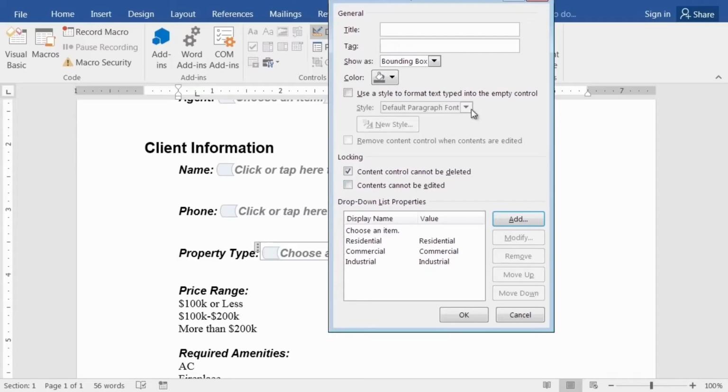So here's what your property should look like. Make sure that the content control can't be deleted. I put the emphasis on the wrong syllable there. It's not a control that's kind of content. It's the content control can't be deleted. And then here is what I added: residential, commercial, industrial, and okay that.